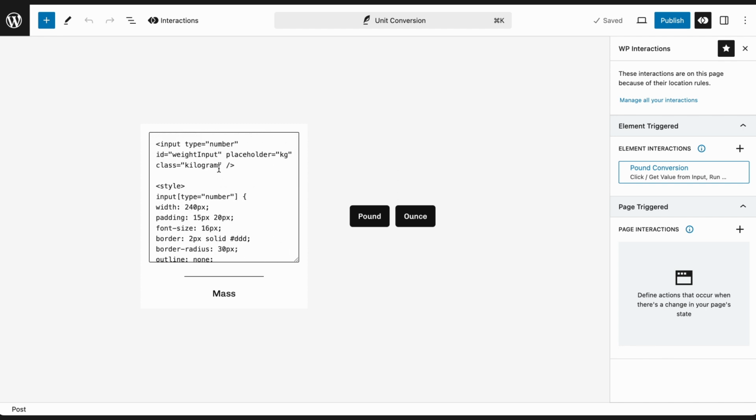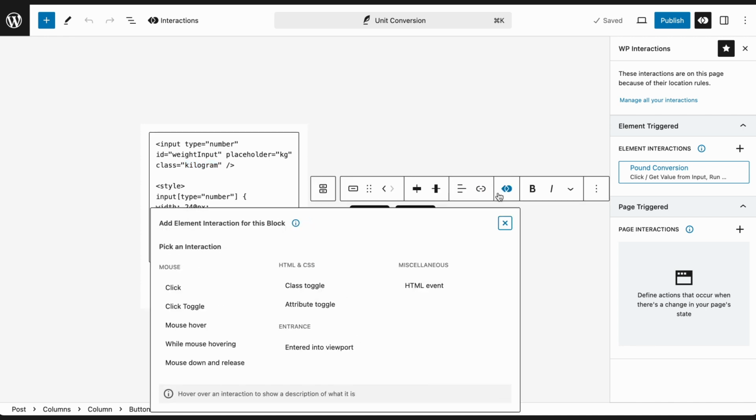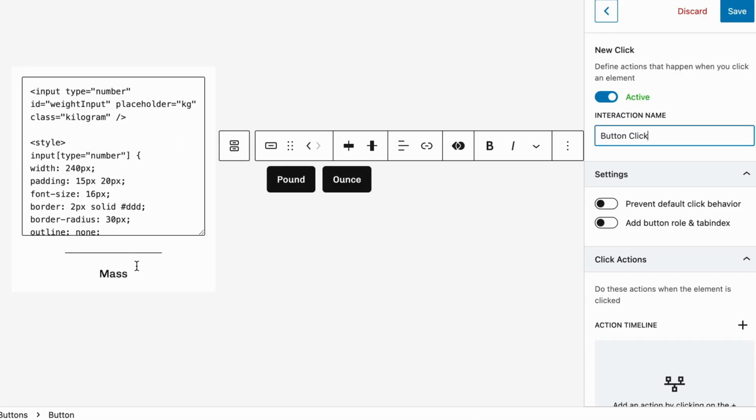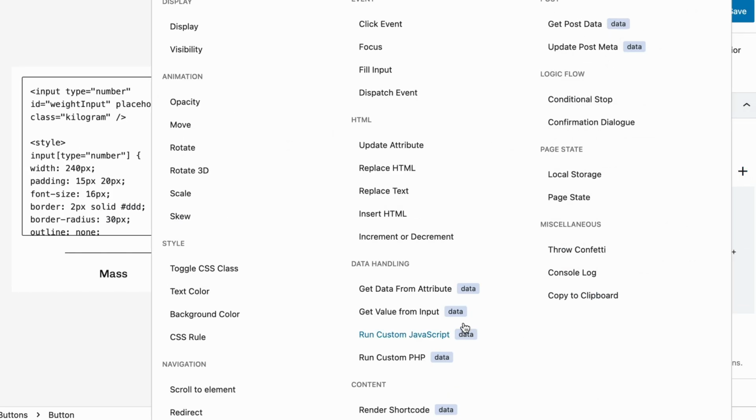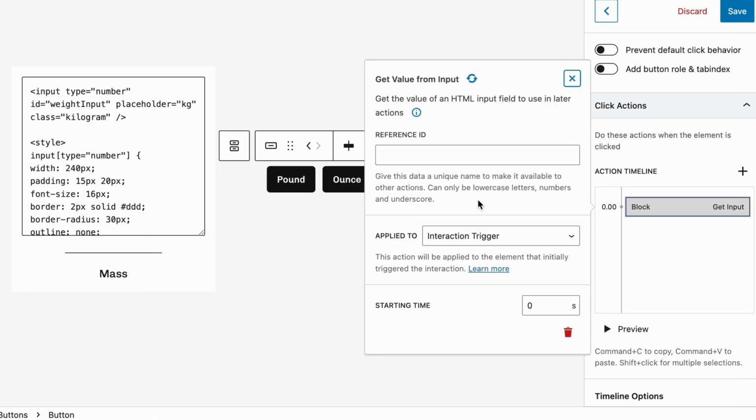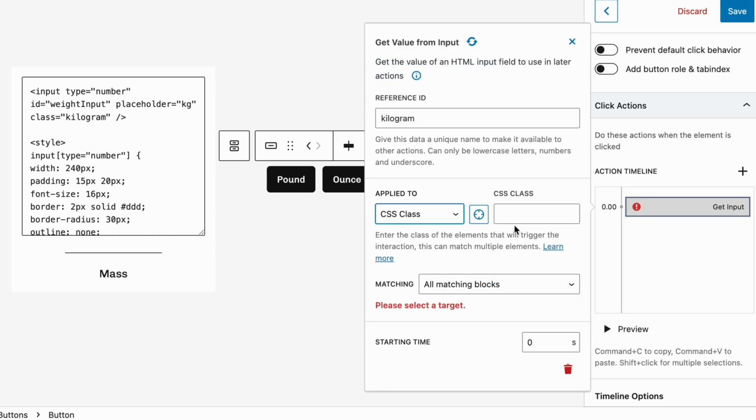We assigned this input with a class called kilogram, and we're gonna call this CSS class in our actions later on. But first, we're going to add the click interaction to this button. In the action timeline, add the get value from input action. Let's assign it with a reference ID. Now we'll call the CSS class of our input field here.